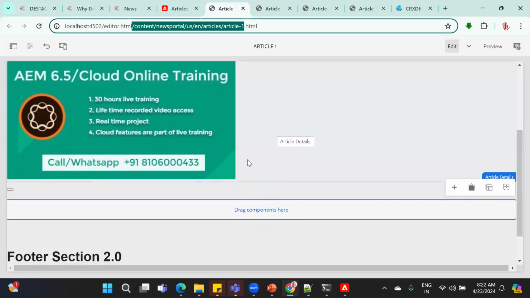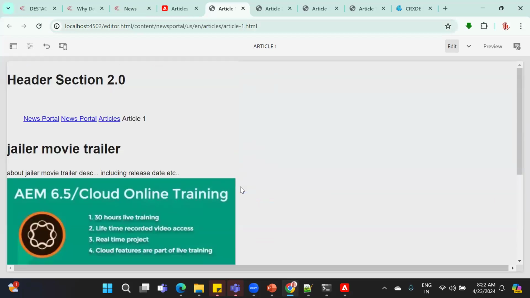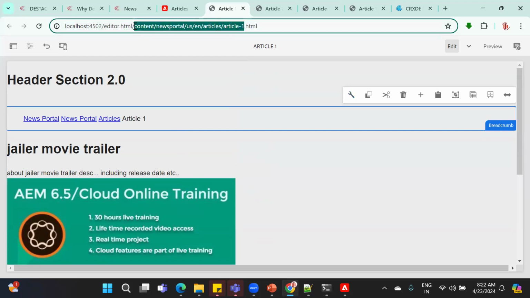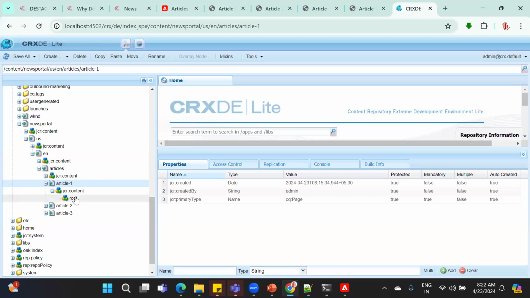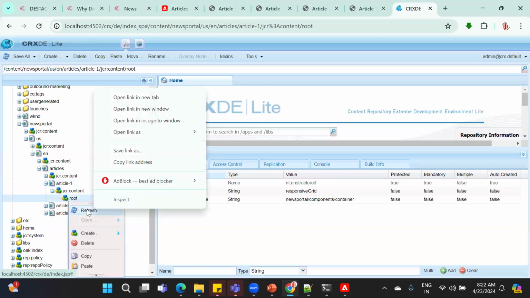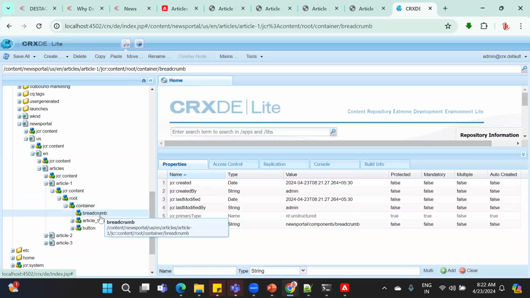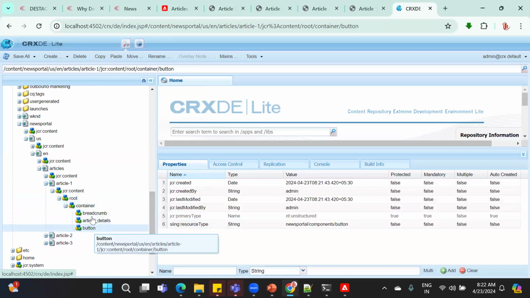I have added the article detail component, button component, and breadcrumb component. These 3 components will be stored in the article 1 page. Go to the JCR repository and check this page. Root container, check this page. Breadcrumb, article detail, and button. 3 content nodes are added.